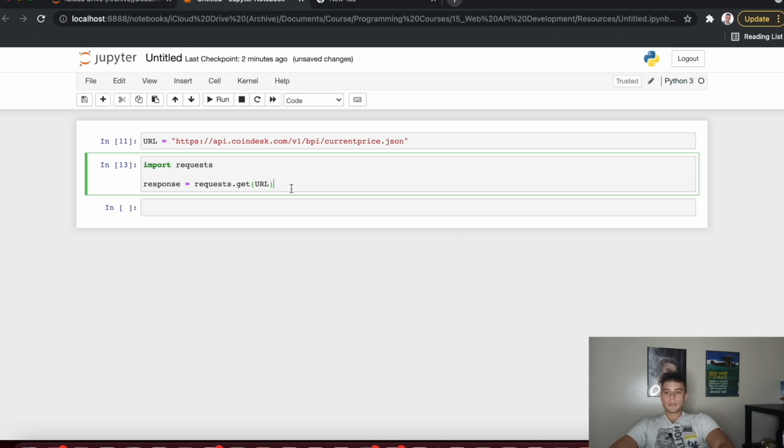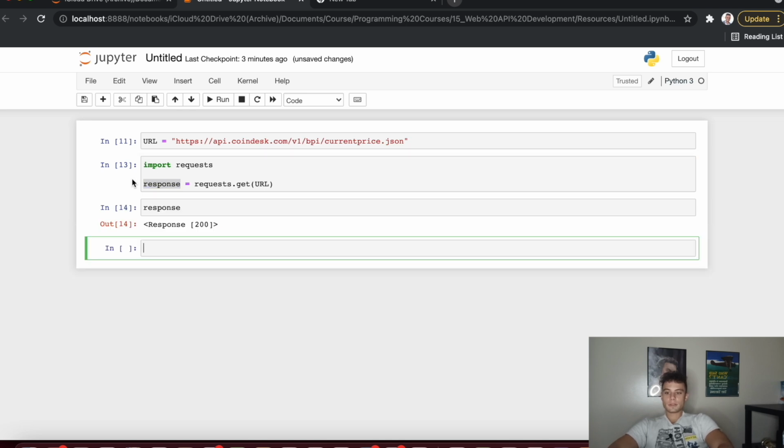So now we get the URL and we assign this to response. You can see that if you run response here, you get response 200, which means that the response is successful.